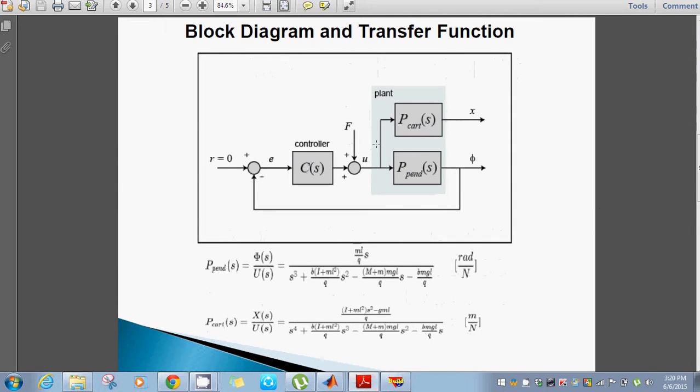So you can see that there are two transfer functions. One is for the pendulum angle, and the other is for the position of the cart. So this angle is fed back, and the error angle must be 0. So this error is sent to the controller. Now a force is applied, and the ultimate force, this error is added to the force, and the output is applied to the plant.